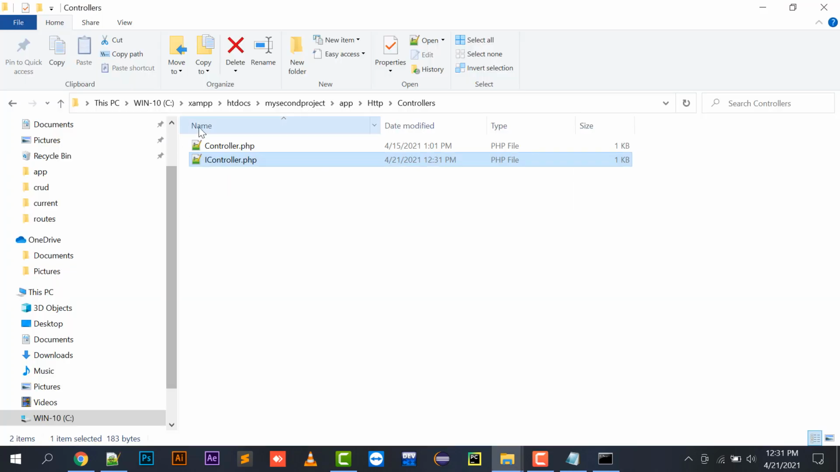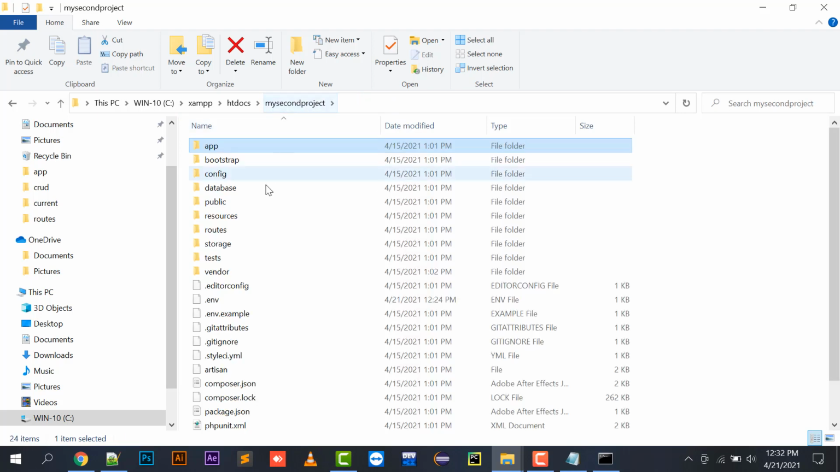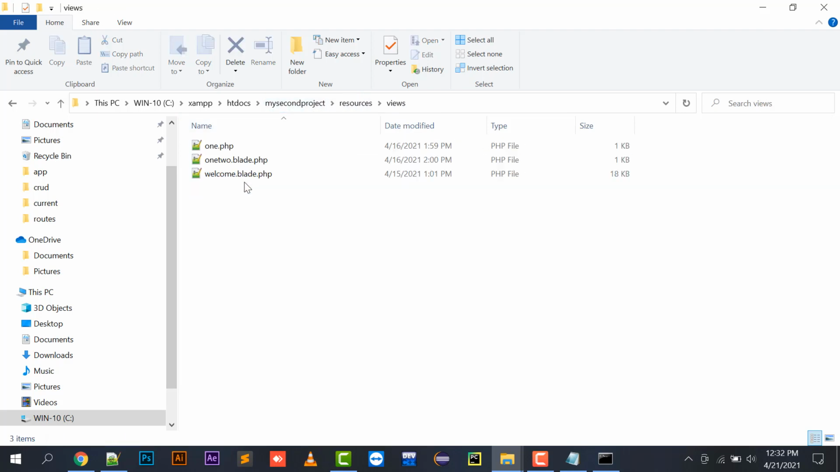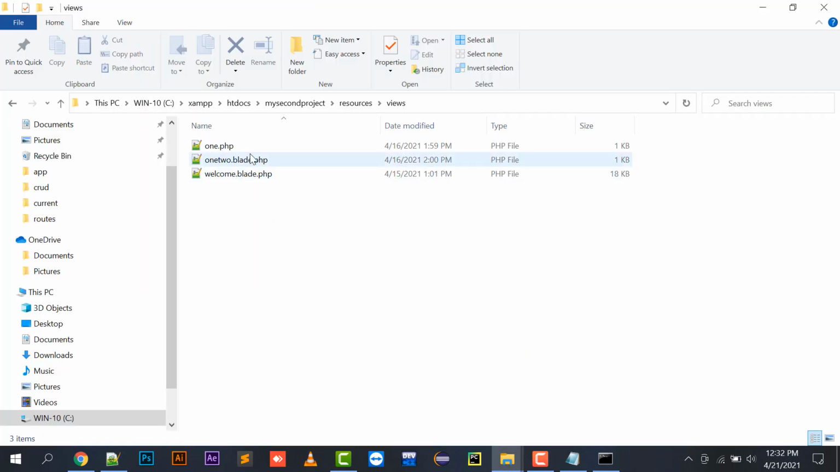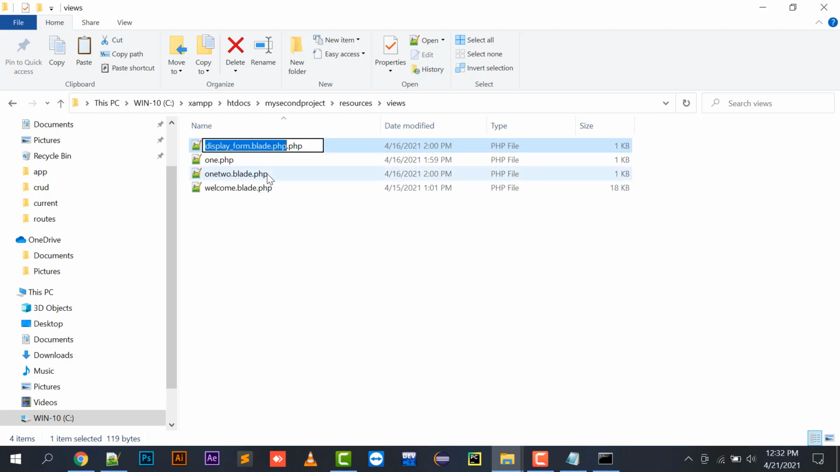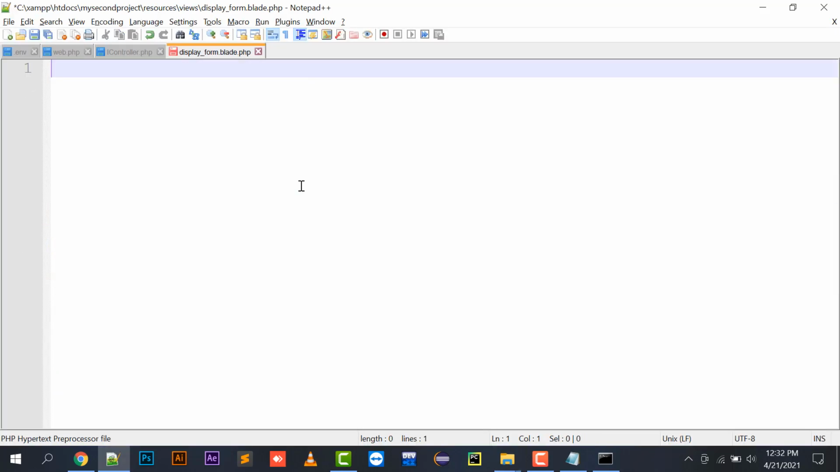So in the views folder I need to create a view as display form. I'm going into my second project folder, in resources, in the views folder, and I'm going to create my display_form.blade.php. I'm just going to copy and paste this: display_form.blade.php. So this is my blade file, and right now it's empty.